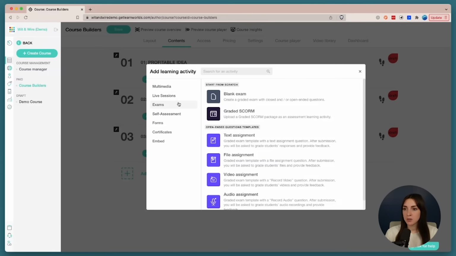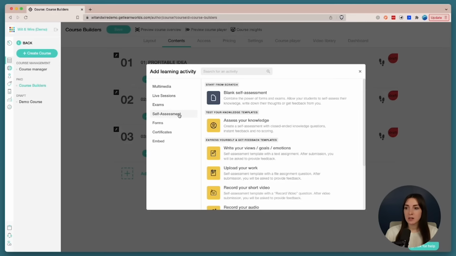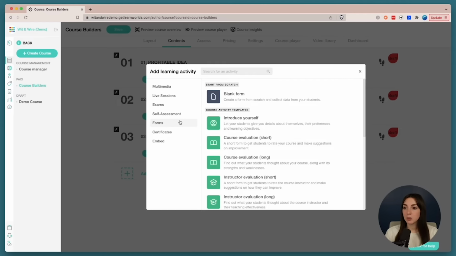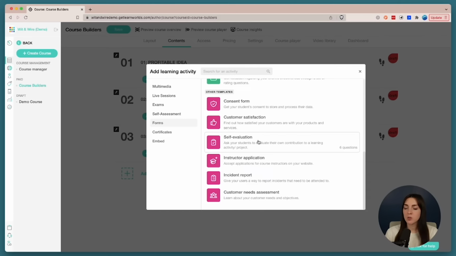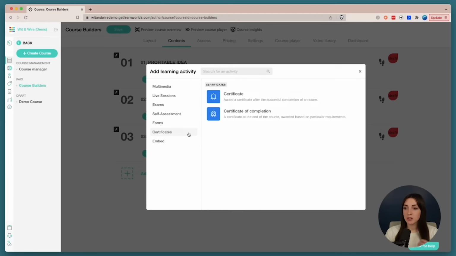Moving on, you can also see the option to include exams, self-assessments. You can include forms that allow students to introduce themselves or to collect information. They have so many great templates here. You can also add certificates or embed truly anything. So the opportunities here are endless. And I just want to show you a couple of examples.